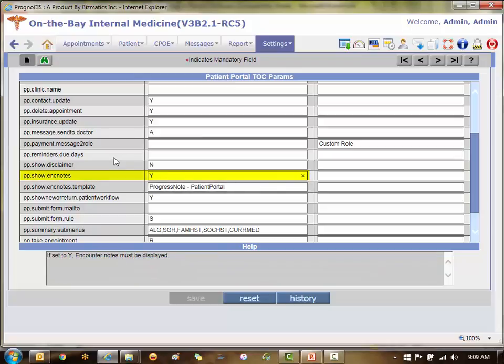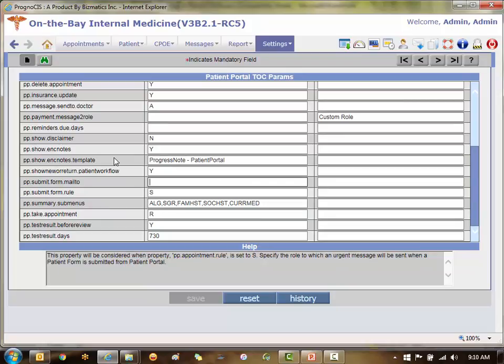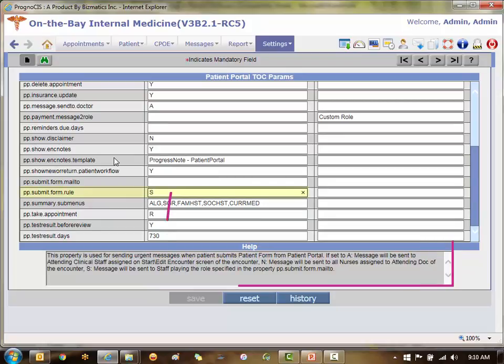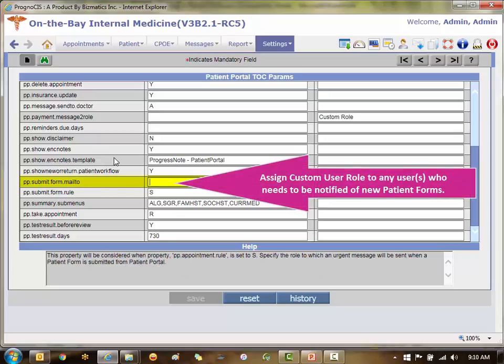We have whether or not you want the patient to see progress notes. There's a workflow with regards to the new patient registration or existing patients going through the new patient paperwork. In conjunction with the patient completing patient forms, there is a rule that you can define as to who will receive a message or a system alert that patient has completed paperwork, so that if you have someone in the office that needs to follow up, such as pre-certification or insurance coordinators prior to the appointment, you can assign a role, just as we talked about up above with regards to self-registration and appointments.